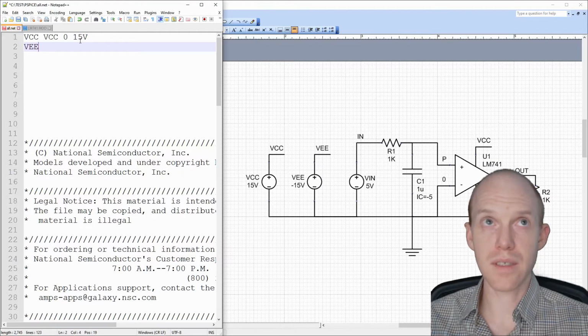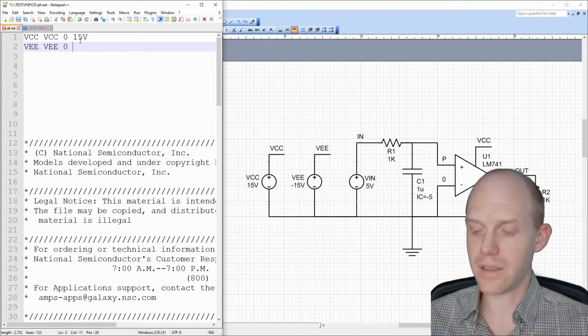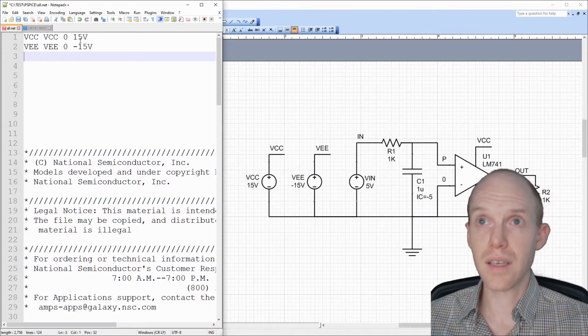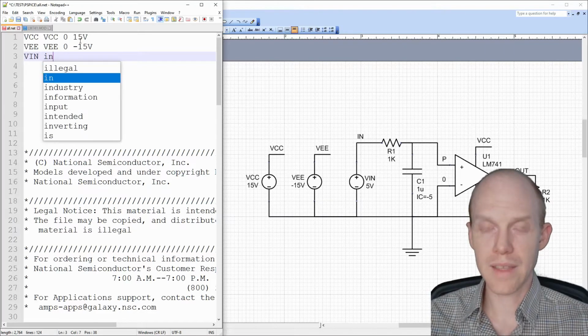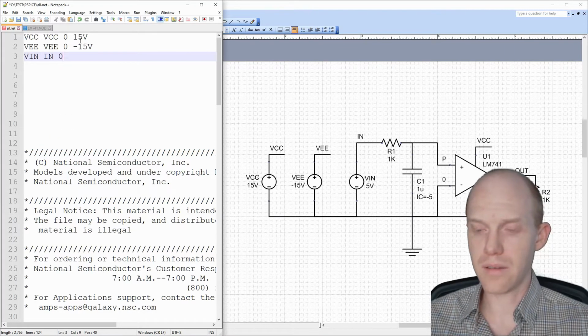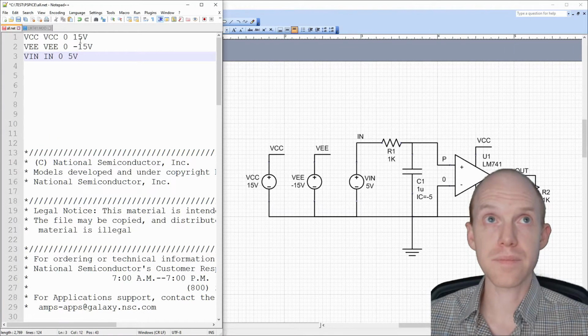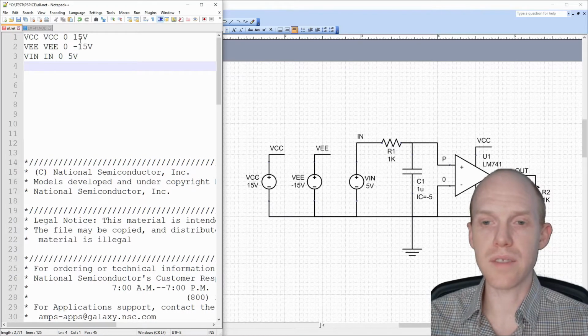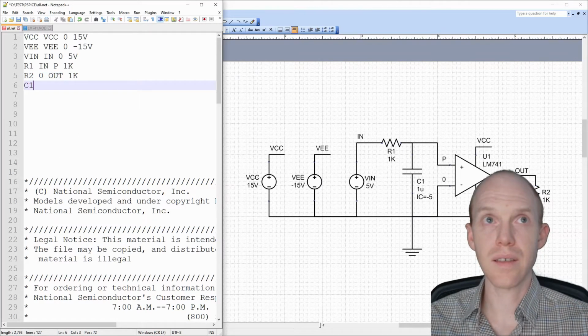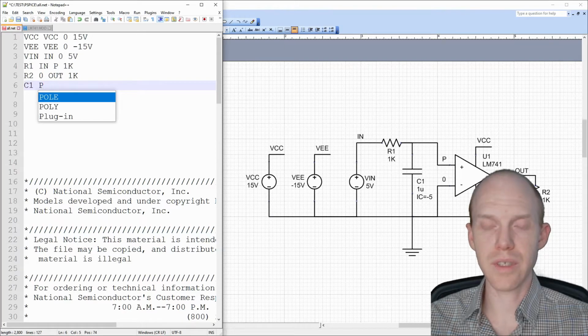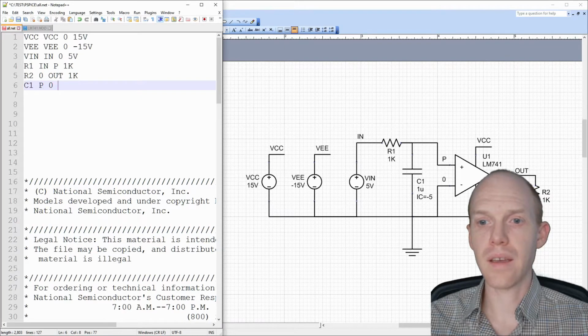So the next one is going to be VEE, and that's going to go from VEE to 0, and it'll be negative 15 volts. And then we have VIN from in to 0 at 5 volts. So next we're going to define the resistors. Now the capacitor. So this is C1 from P to 0, and it's 1 microfarad.